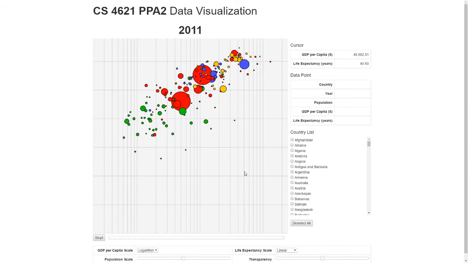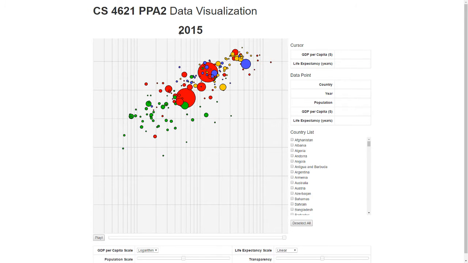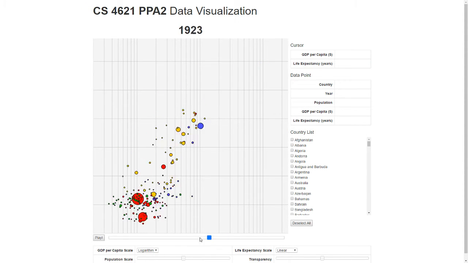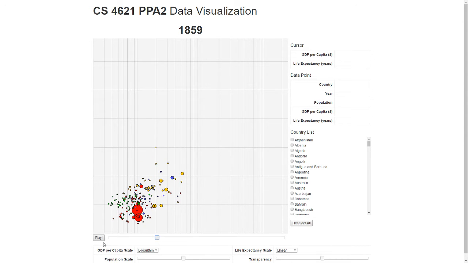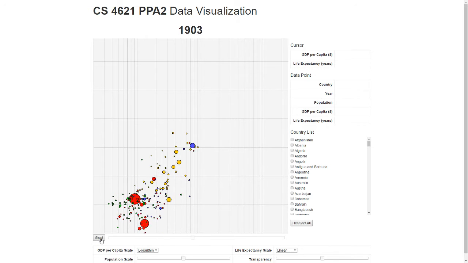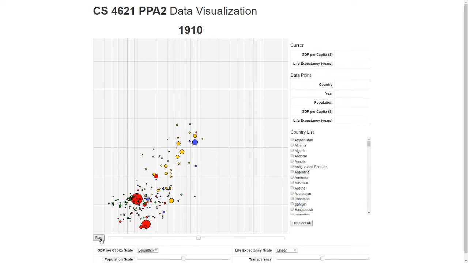So the animation will stop when we reach 2015. You can also start the animation in the middle, and you can also stop the animation anywhere.